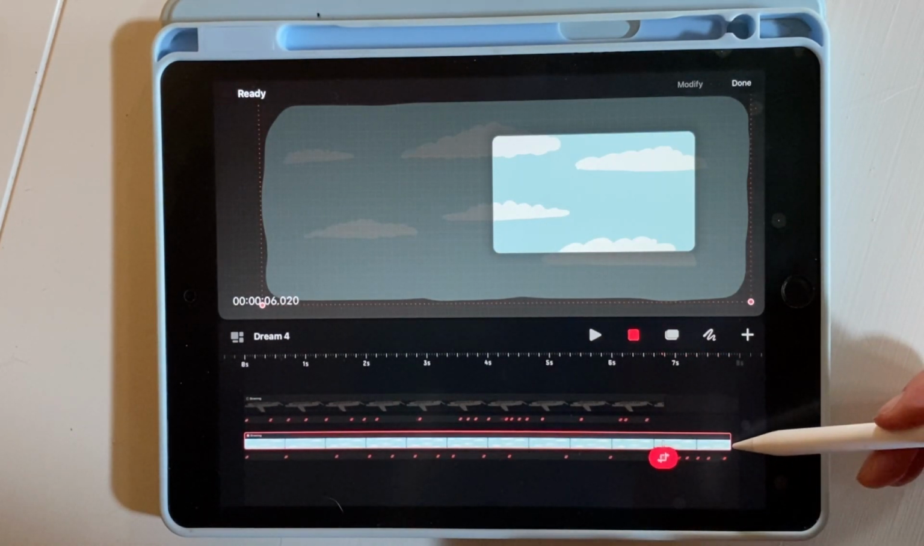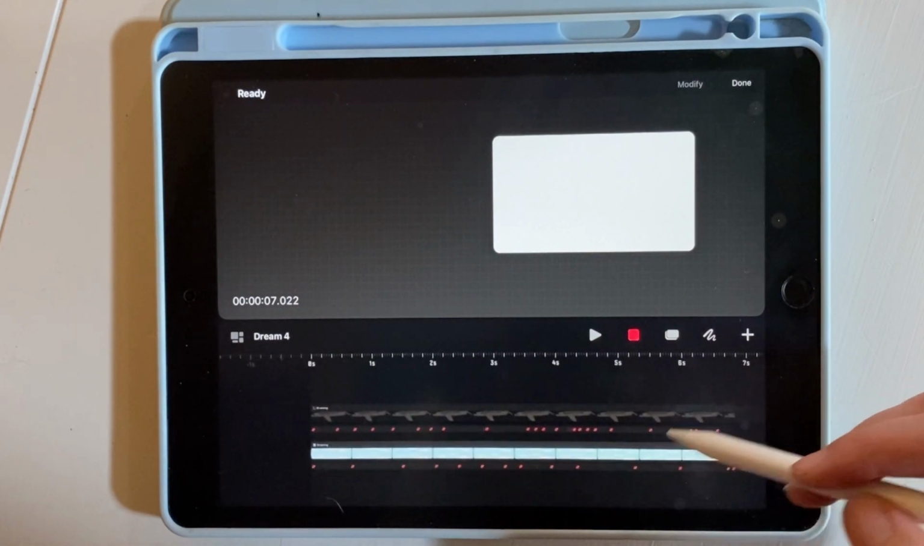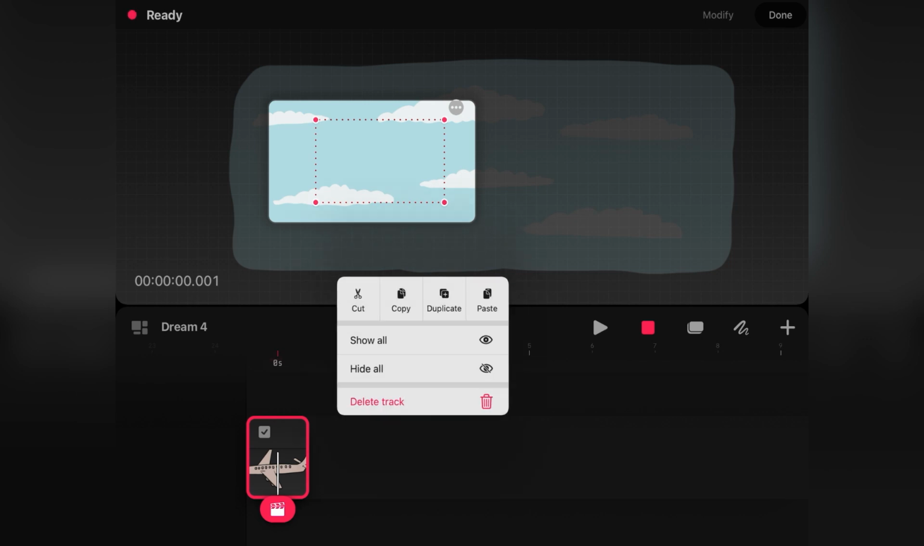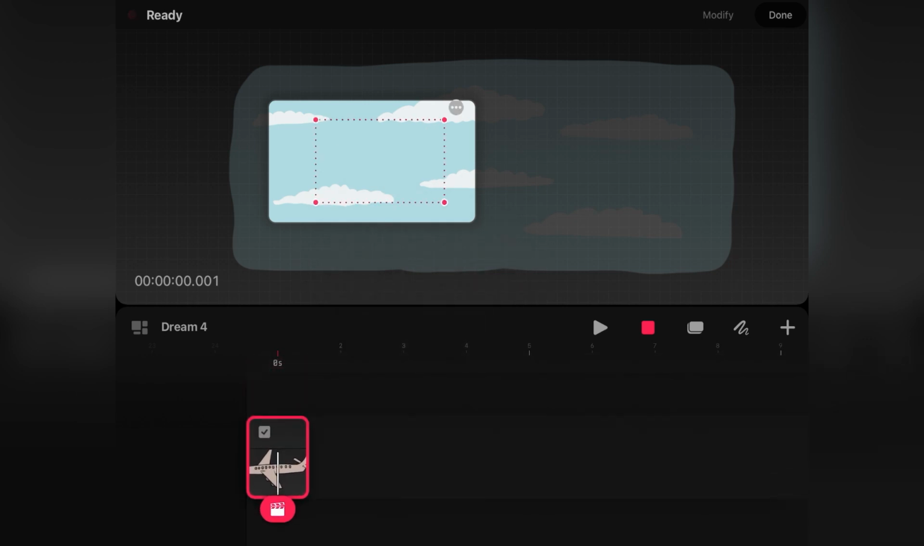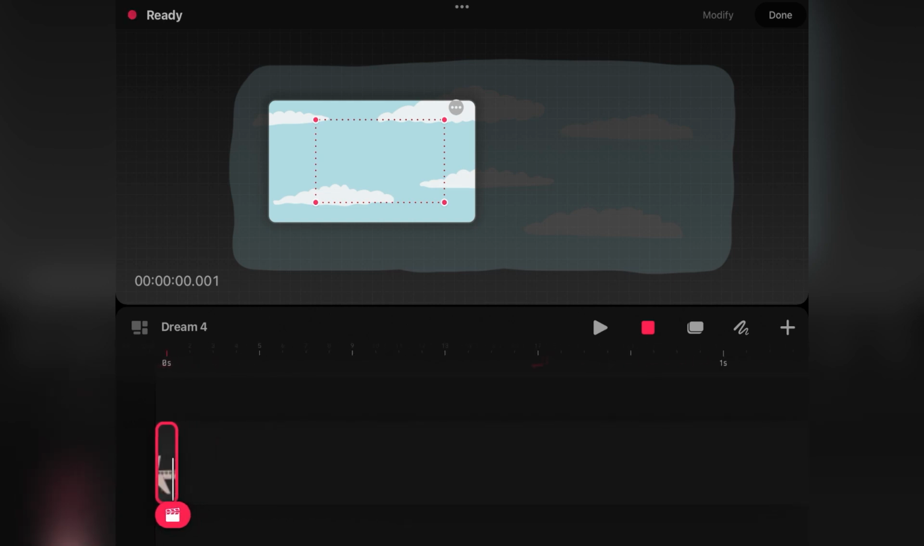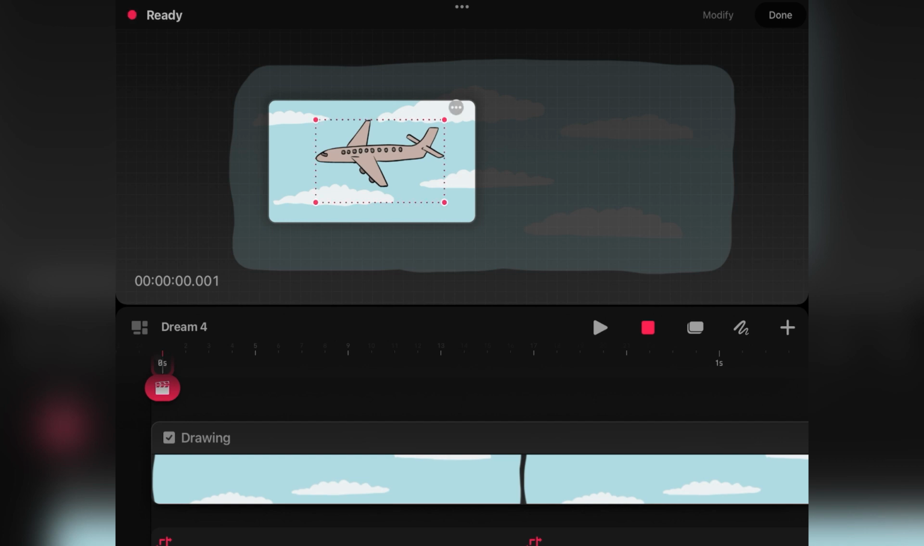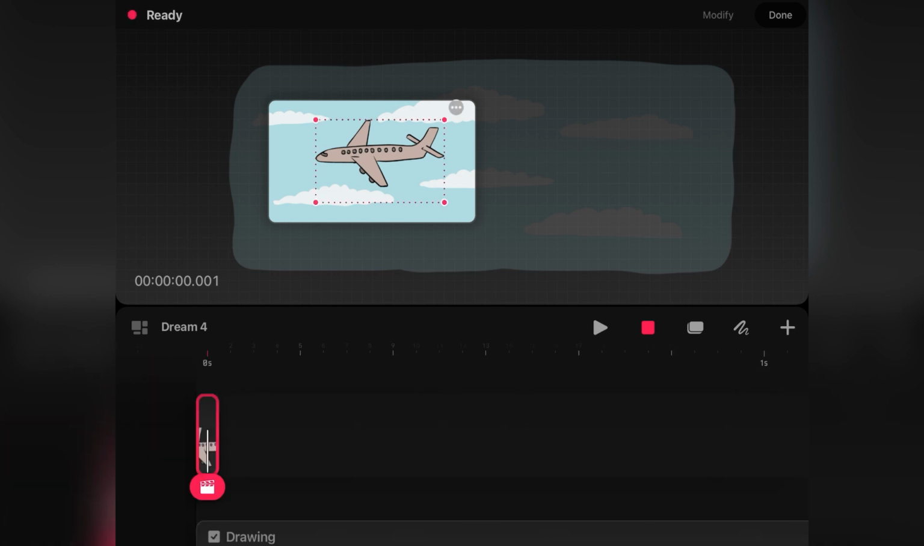We want both clips to be the exact same length, and you can drag and cut portions of the tracks off if need be. So now I'm clicking on the airplane, but it's not showing up. Similar to layers in the Procreate app, we need the airplane track to be first, so over top of the sky track. So I'm going to take my finger, select it, and drag it over top. So now we can see our airplane.